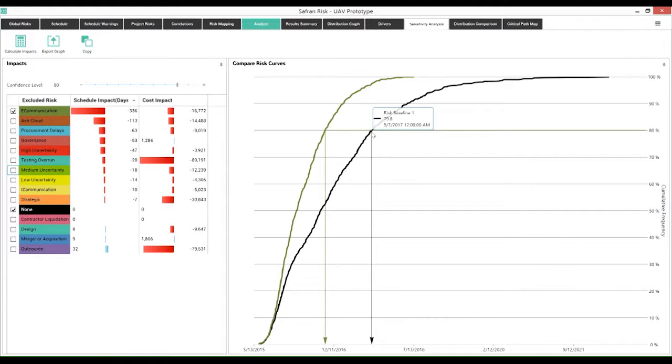The green line represents what happens if we eliminate or mitigate, however we want to phrase that, this risk. So if we eliminate this risk, we're able to save this amount of time. We're able to save 336 days and $16,000. So immediately we've now got a very quantifiable impact of that risk.